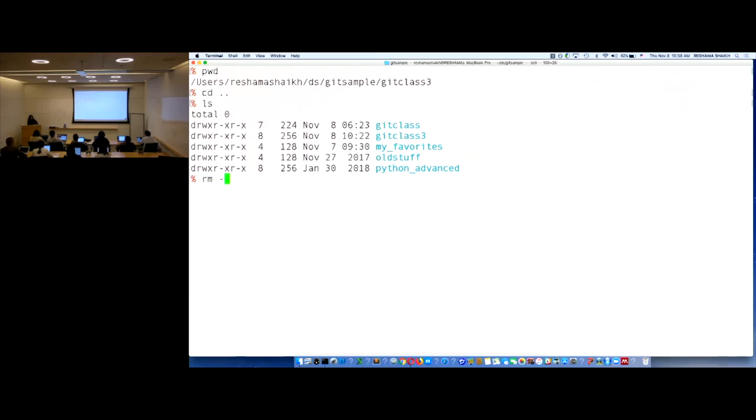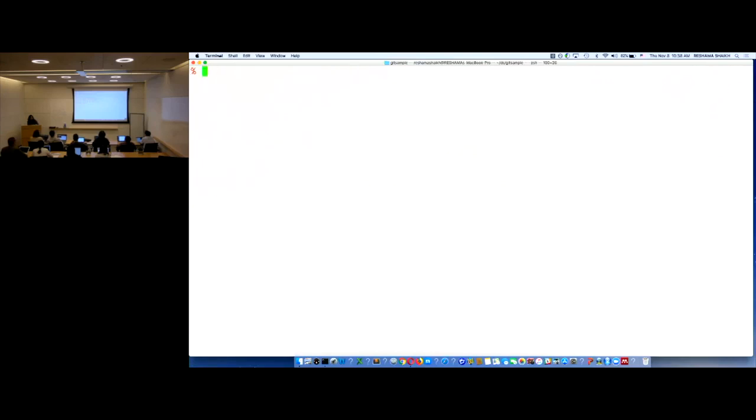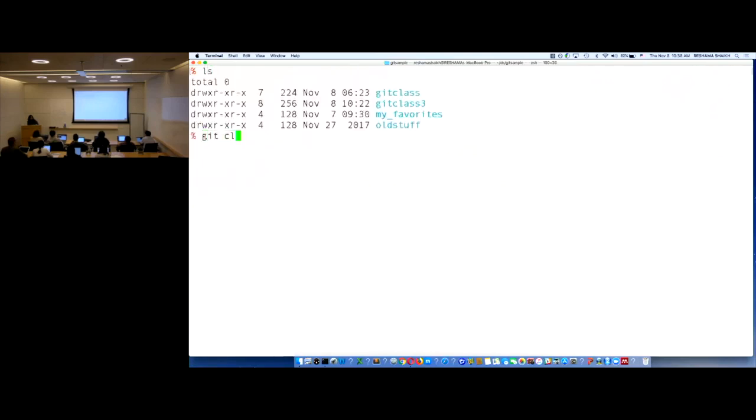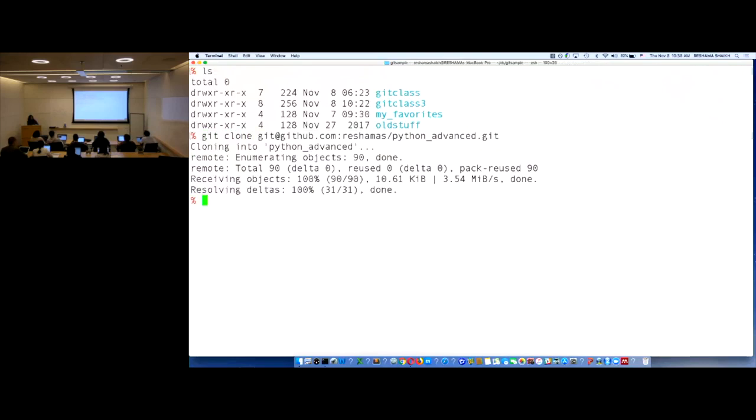For me, I'm going to remove my Python Advanced just because I had it from a previous example, okay? And I'm going to clone it, so I'm going to do git clone, okay? And I'm going to make a copy of that repo. And so it does it. And so what I'm going to do is I'm going to do git remote -v. Again, that's a syntax that gives me information, doesn't make any changes. And it tells me, what did it do then?